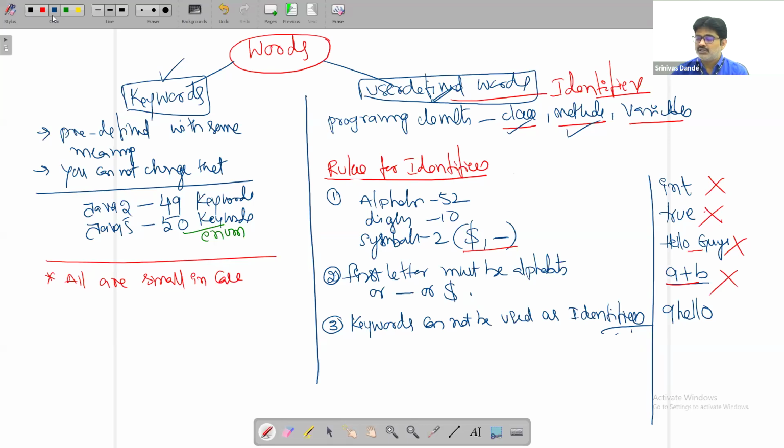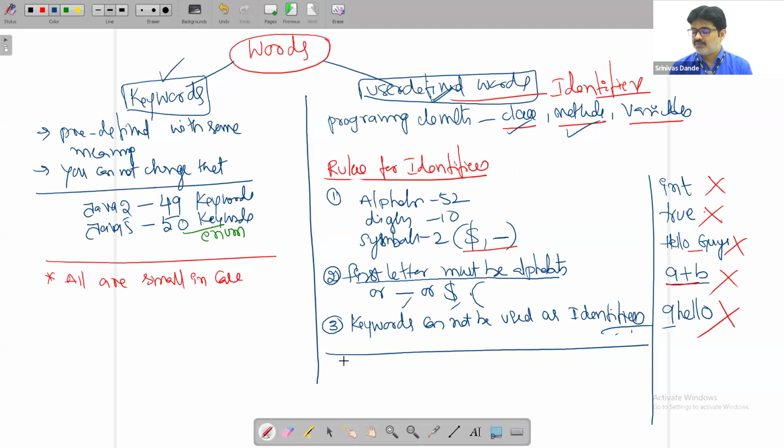No. I told you here, rule number 2: the first letter must be an alphabet or underscore. It means a digit is not allowed at the start, right? So you are starting with a digit. Not allowed. Next, some more examples. Underscore hello. Can I do this?